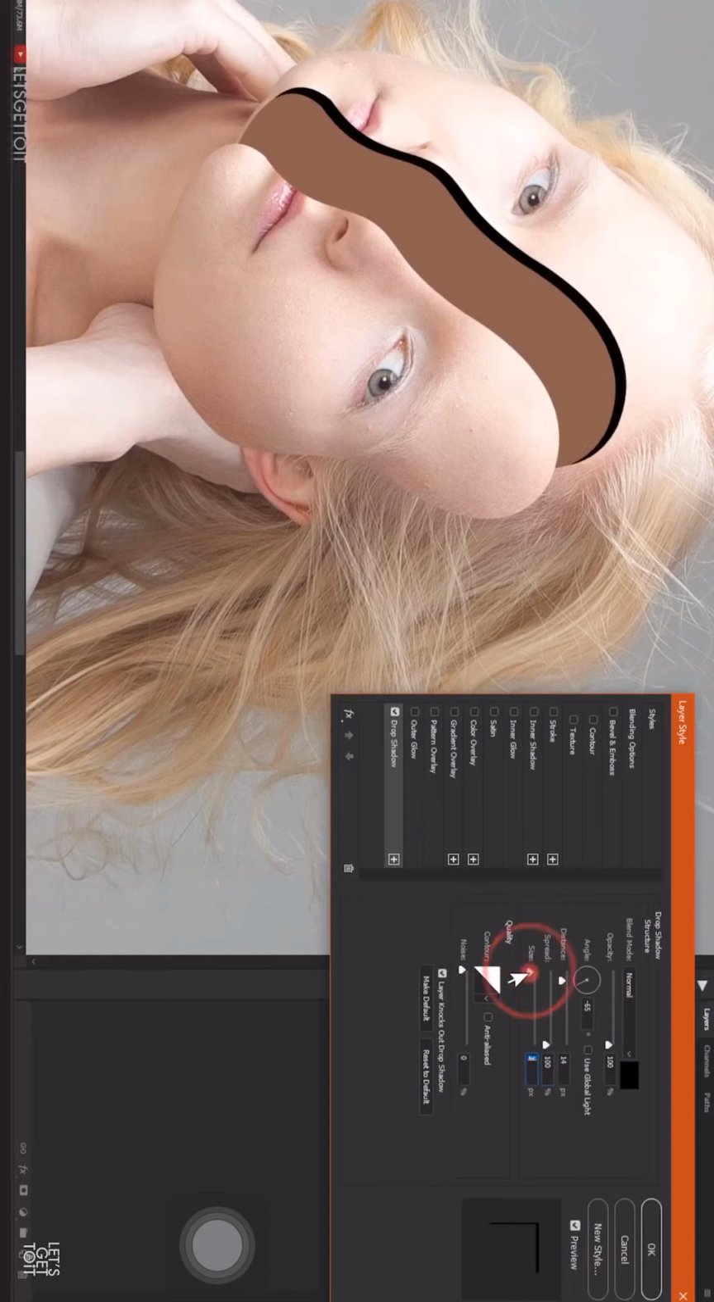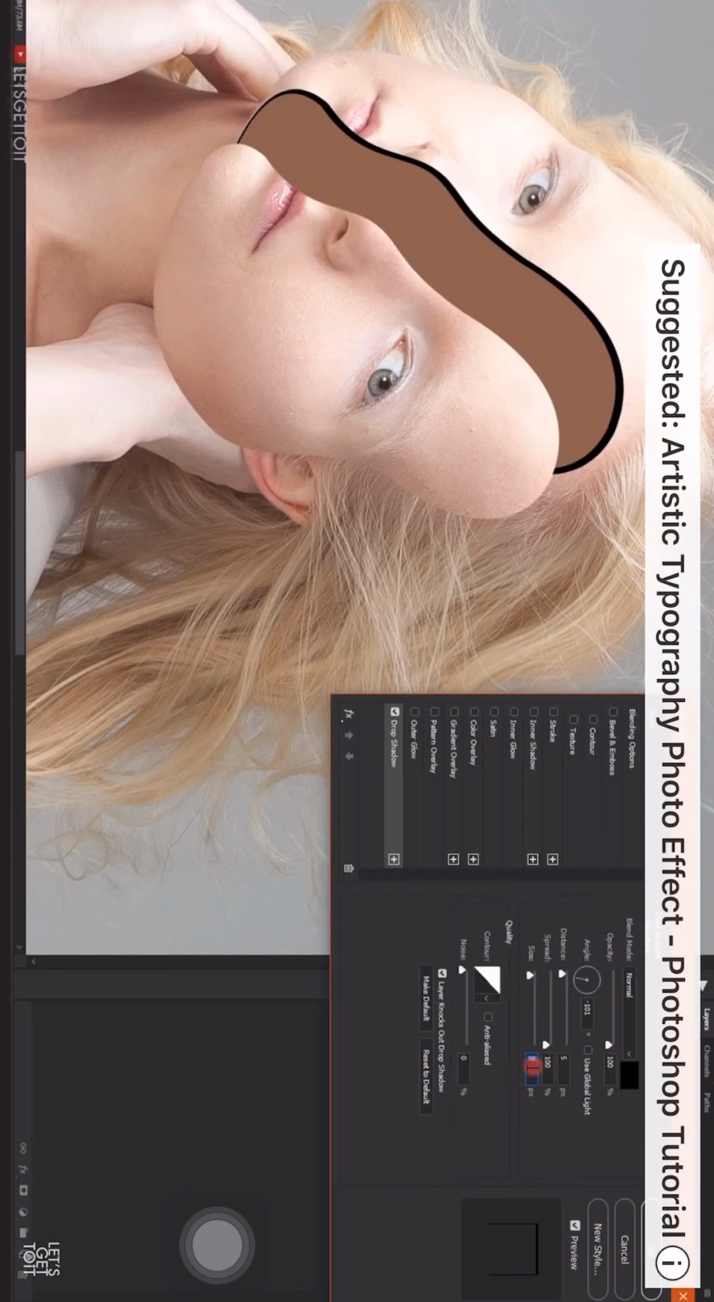And I will make the size a little bit more so we can create this effect. I will make the size around 6 pixels or 7.